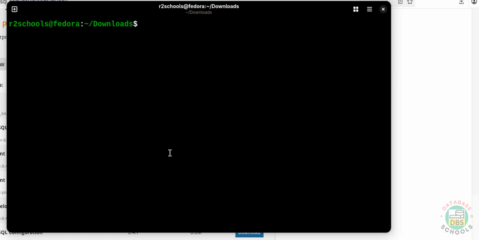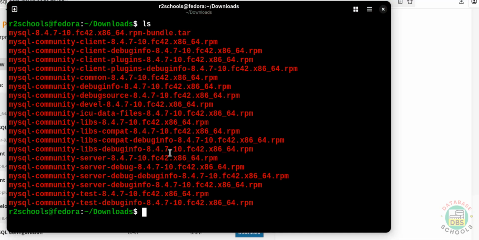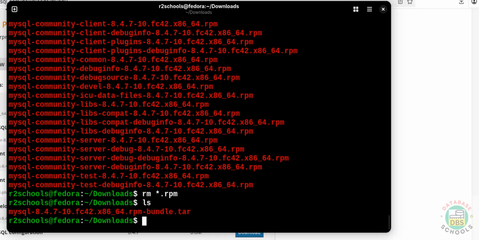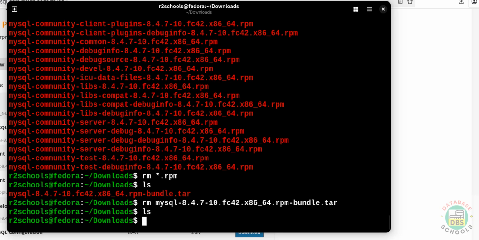Okay, we have successfully installed. ls. These files are not required anymore. Remove them. rm *.rpm. This command will delete all rpm packages. ls. See, here we have one more file. Remove it. rm mysql, then press the tab from your keyboard to autofill the entire tar file name. Hit enter. ls. We have cleared the space.